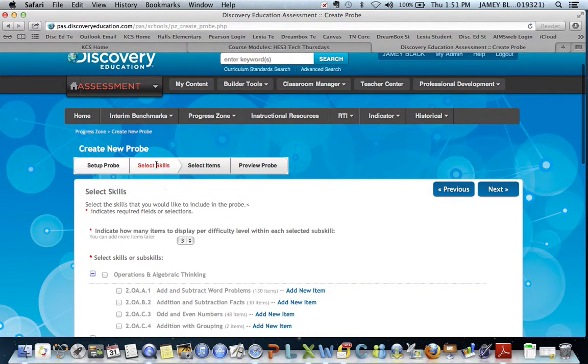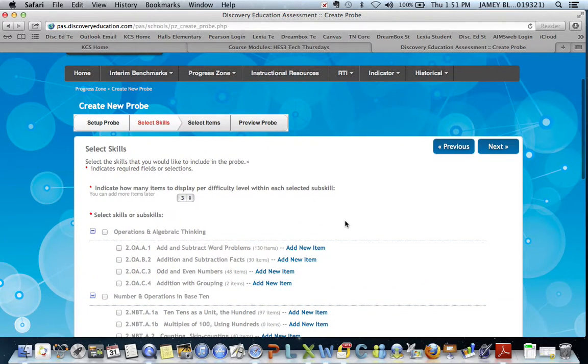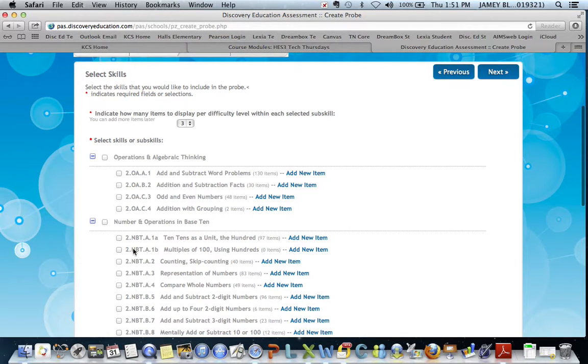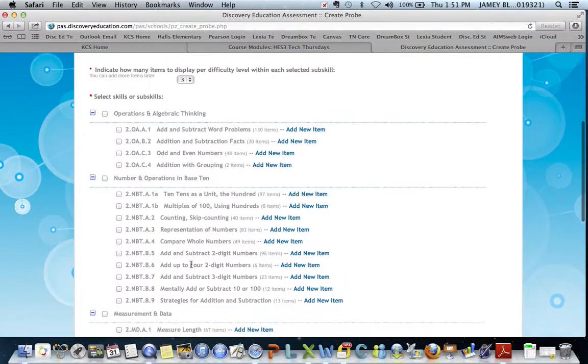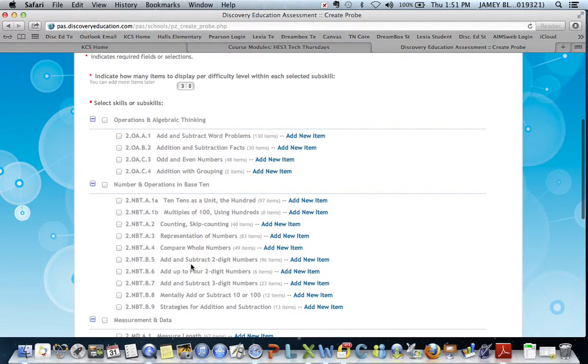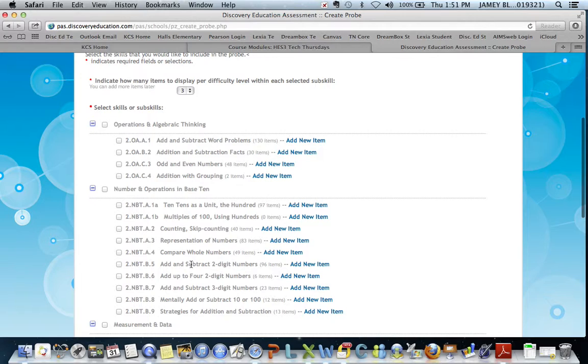Okay, go to step 2 in creating a probe, and we select the skills. Now, since I chose 2nd grade math, I have all of the Common Core standards that are available in Discovery Ed for 2nd grade math. Since I said that this was going to be a numeration test, I have lots of choices. I could choose to do only word problems, or I could also have word problems and addition and subtraction.